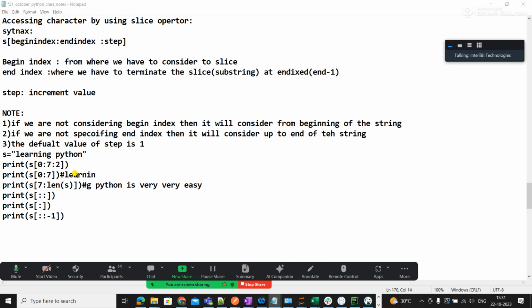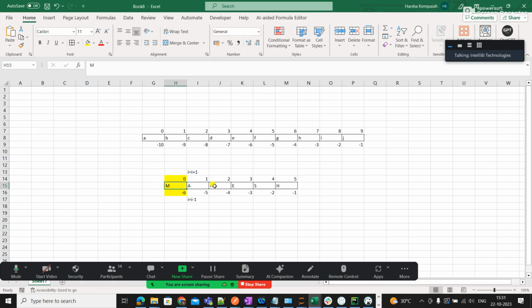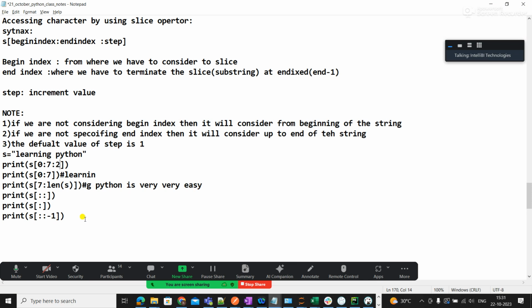But when I give 2, it skips one element. M it will give, H it will give, S it will give, like that. We will see some more examples I have there.